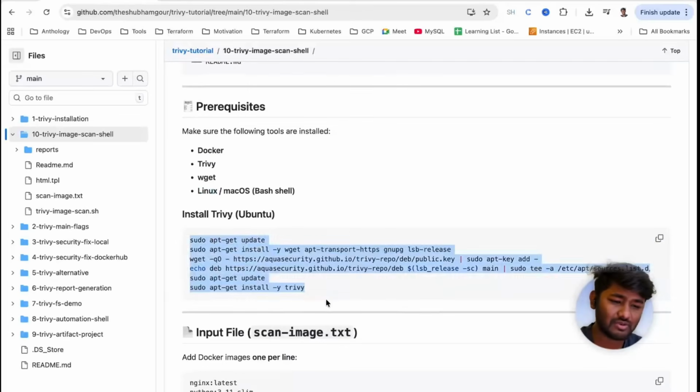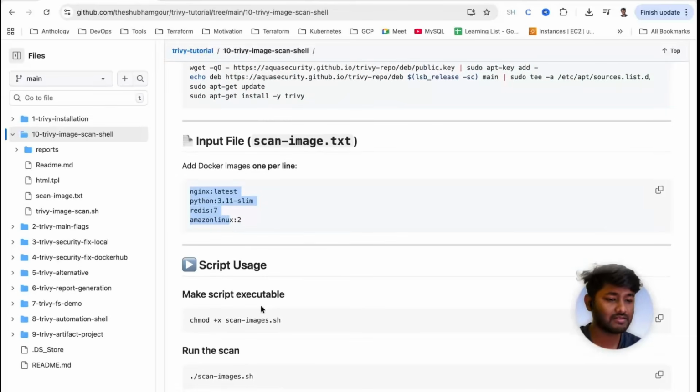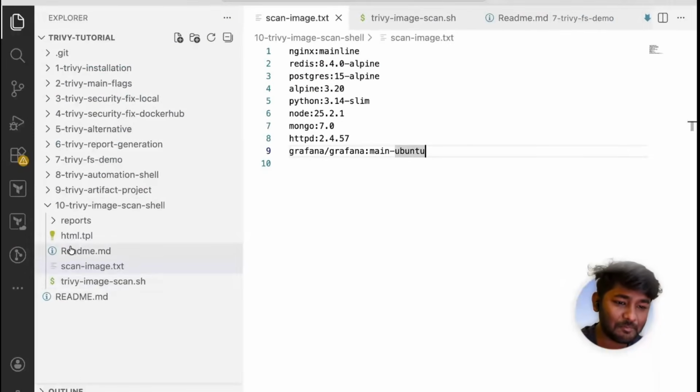So these are all the installation commands, and I believe this is not even required in your case because you have been doing Trivy along with me. So this is already installed in your system. But someone who is directly coming to this video, you can just refer to this documentation to install Trivy, right? And here you will find all the scan image steps and the way to execute this script, right? So let's not go into theory. Let us perform the practical and let me show you what we have handy.